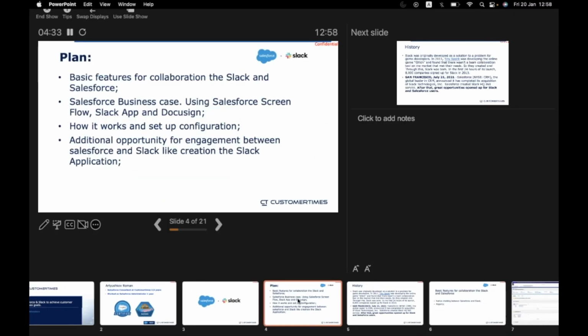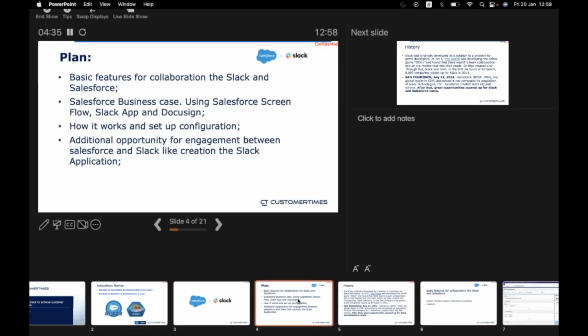Okay, what's the plan for today? I'll provide basic features for collaboration between Slack and Salesforce. The second is a Salesforce business case using Salesforce Screen Flow, a Slack app, and DocuSign. I'll show you how it works and the configuration setup. And lastly, additional opportunities for engagement between Salesforce and Slack, like creating a Slack application.